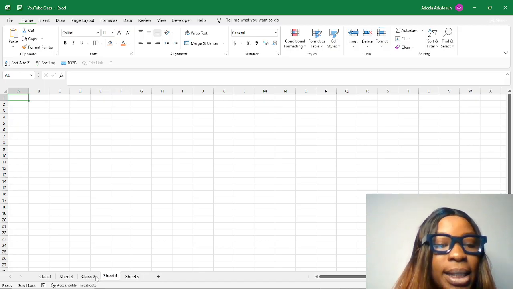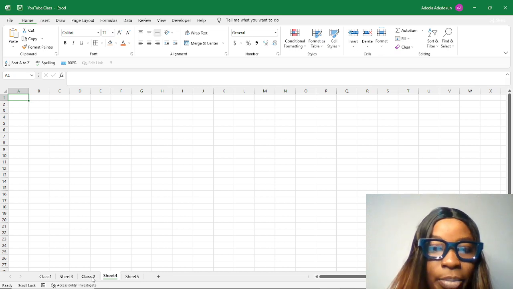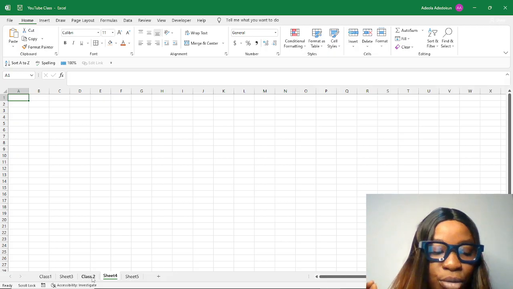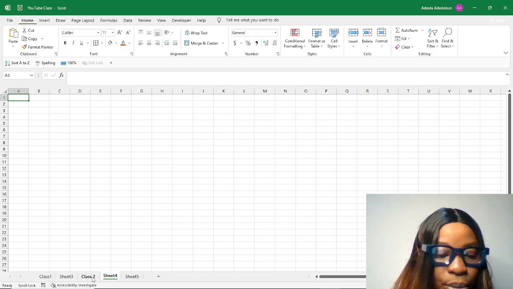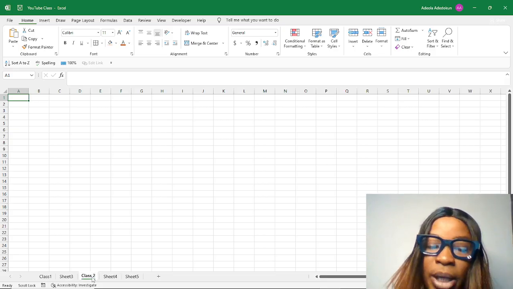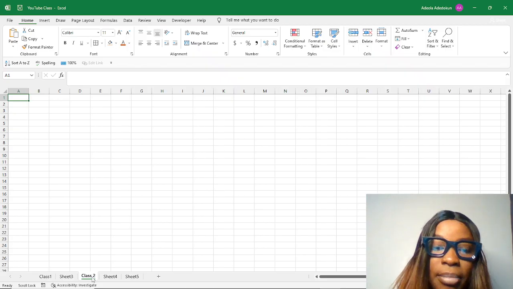So in this case, the keyboard shortcut is going to be Control Page Up and Page Down. Control Page Up to move left, Control Page Down to move right. So let's take an example. I press my Control now. I'm going to click Page Up. Like I said, Page Up moves to the left. You can see that it is now in Class 2.